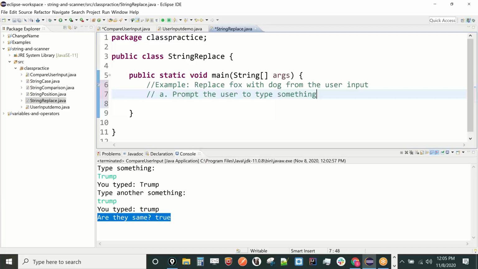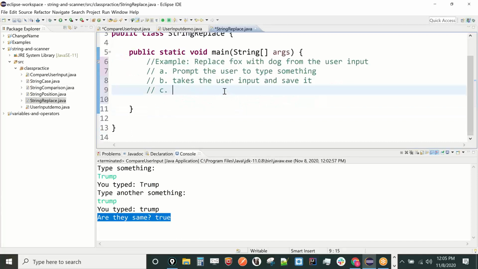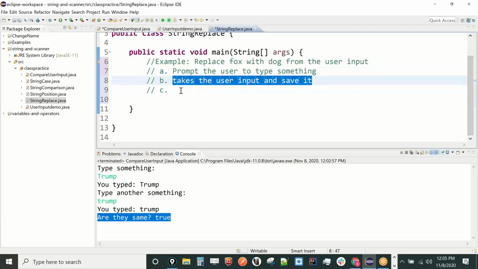You got to have a code for that. Second, you have to take the user input and save it. Okay? These are the action steps that you got to break down into steps for you to understand better initially. And then later on, it's going to become automatic for you. Every single step like that is going to require a code. So take the user input and save it.